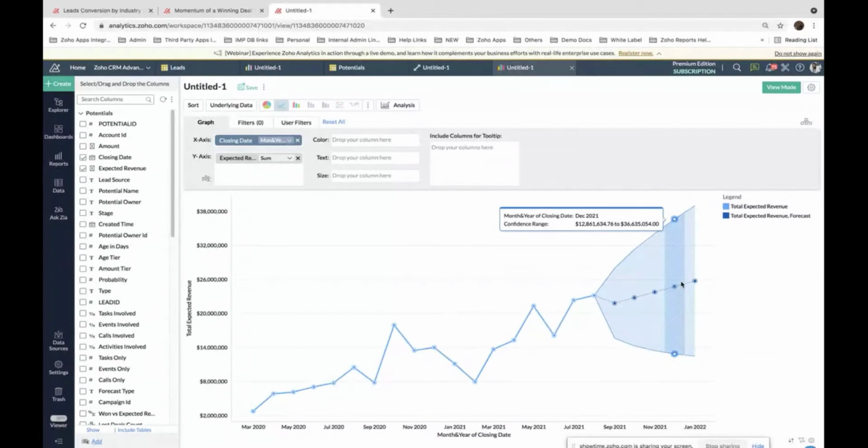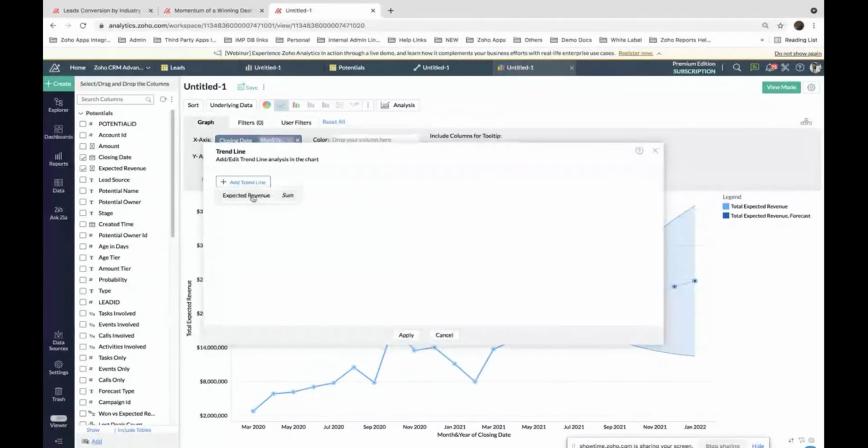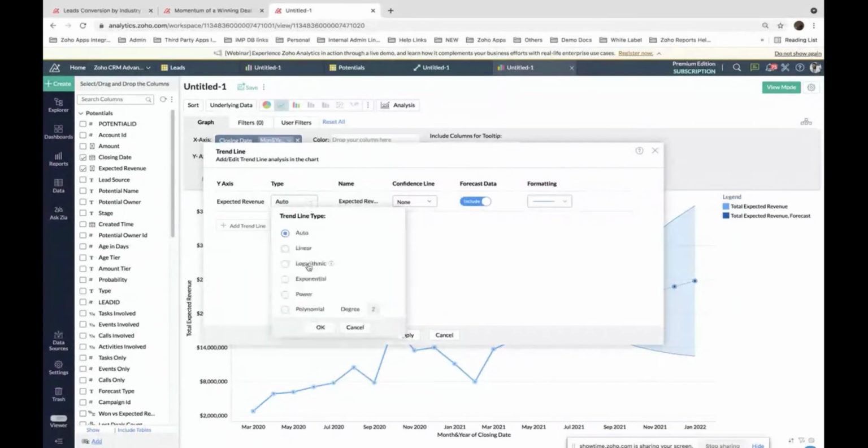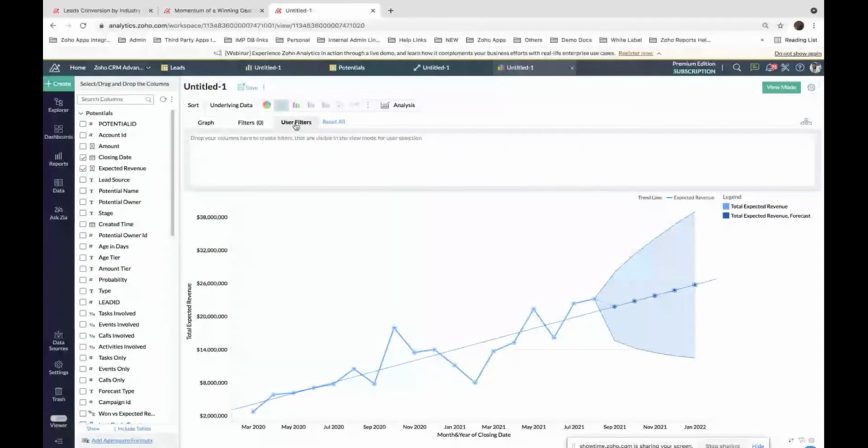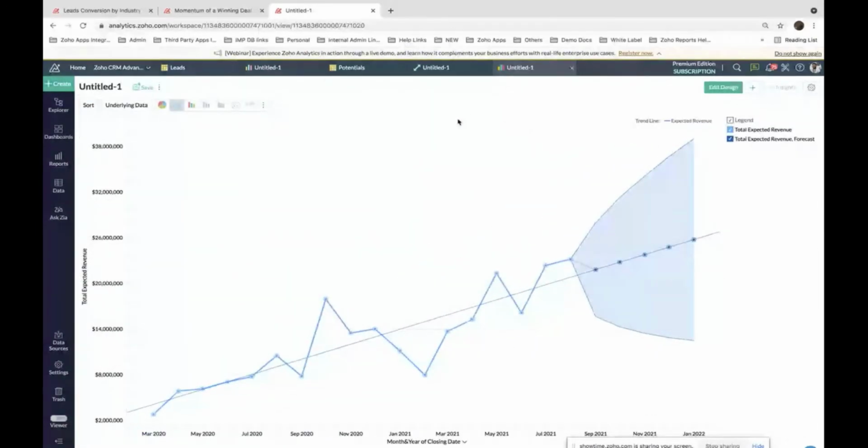You can also do trend line analysis if you're into statistics. If you want to do trend line analysis, you can add a trend line to this report, add trend line, and similar to the forecast, you can pick the type of trend line you would like to apply like this. So that's how you do forecasting. And the filters, user filters, rest of the functions, they work the same way as we discussed in the chart and the pivot. So all the other features.